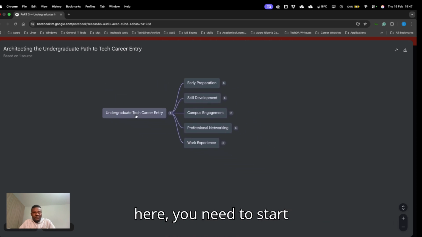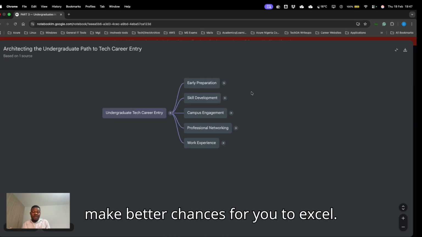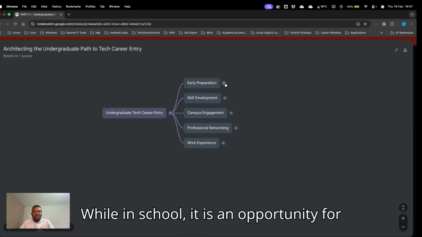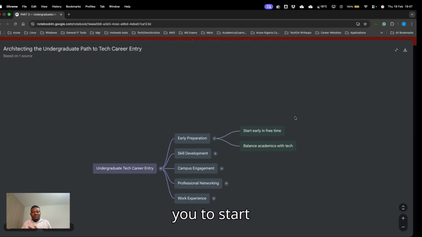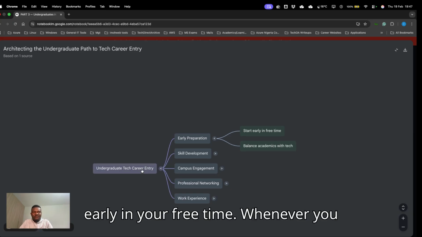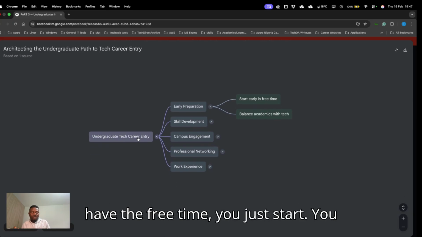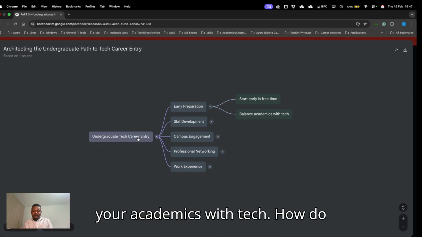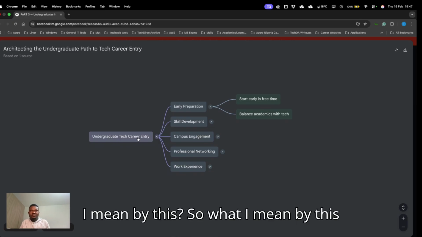Starting from here, you need to start early. Early preparation gives you better chances to excel. While in school, it is an opportunity for you to start early in your free time. Whenever you have free time, you just start. You also need to balance your academics with tech. What do I mean by this?